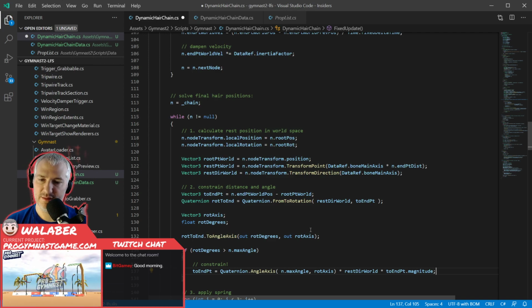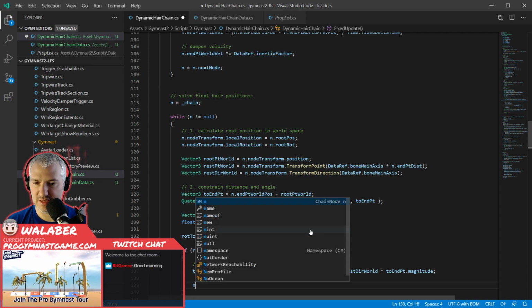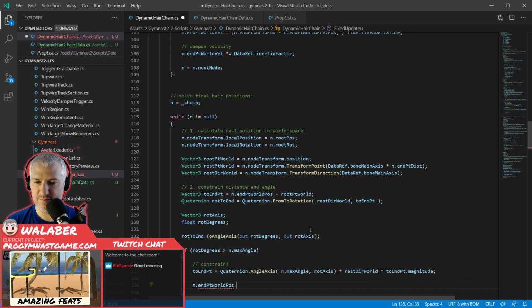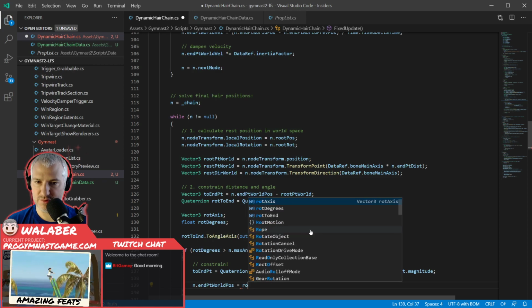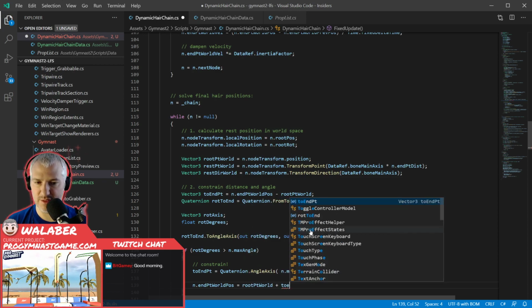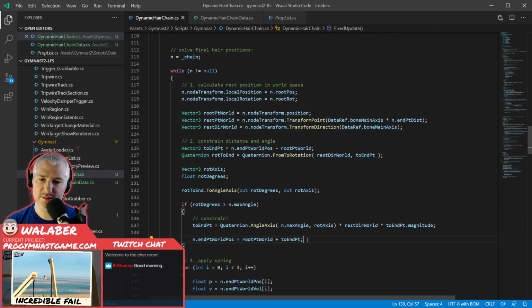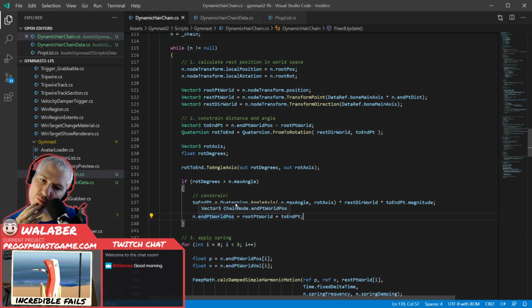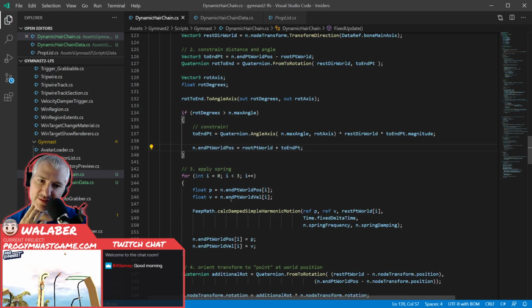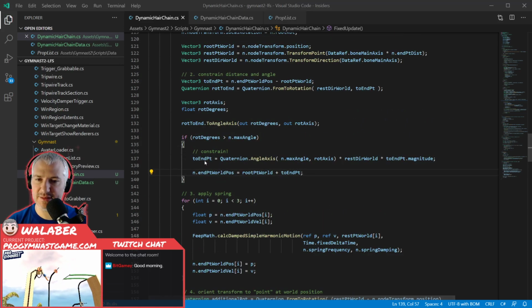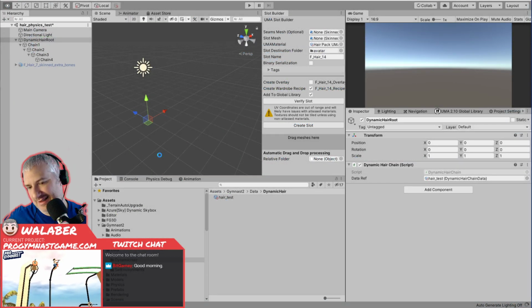Okay. And based on that, we should be able to say n dot world point is equal to root point world plus to endpoint. And we're not going to worry about velocity too much because it's going to get recalculated. Alright, let's see if that works. I don't know.